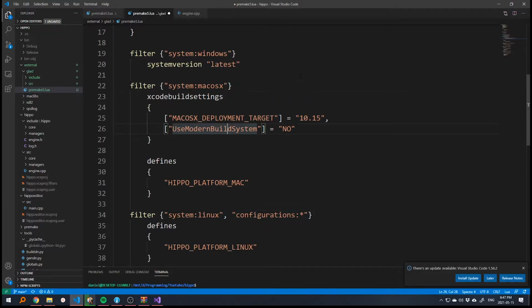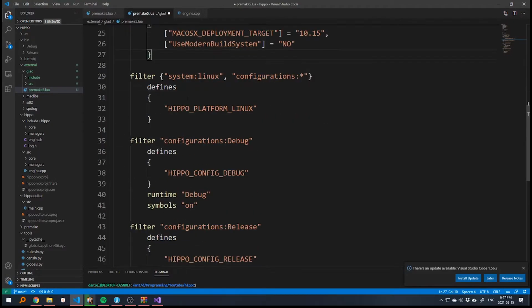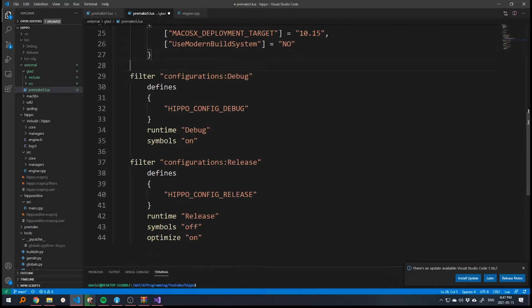We'll keep the build settings. These will just keep them to match what we're using it for Hippo. And again, no defines. And for Linux, we actually weren't doing anything special for Linux, so we don't need anything else. We don't need any defines.